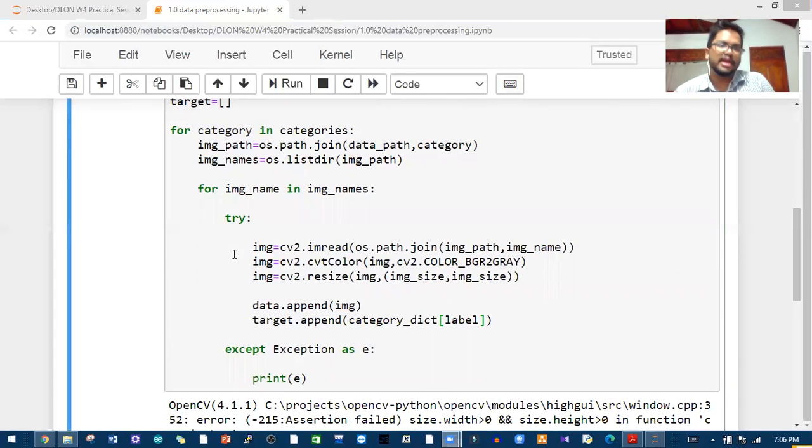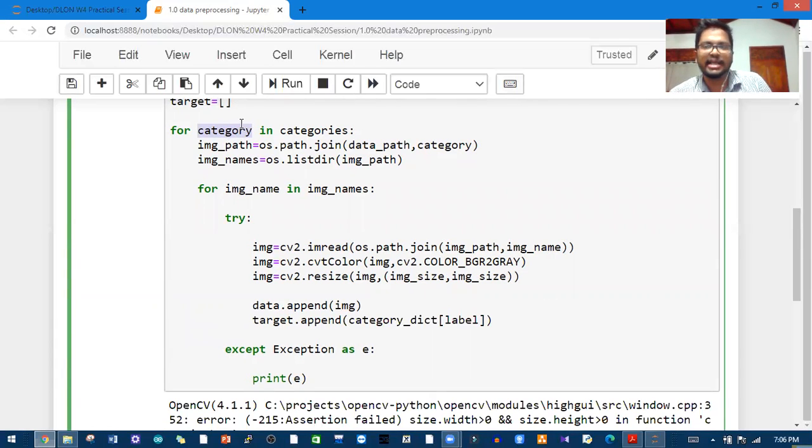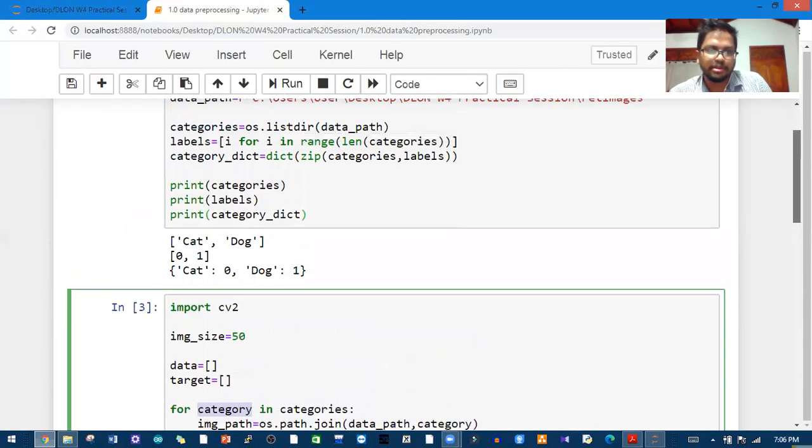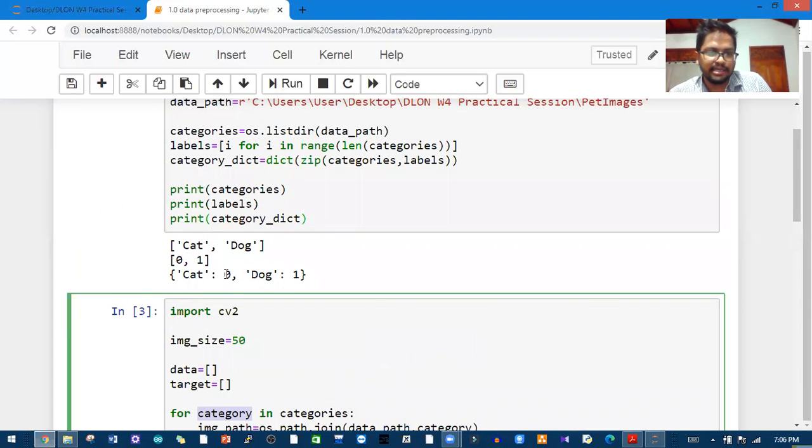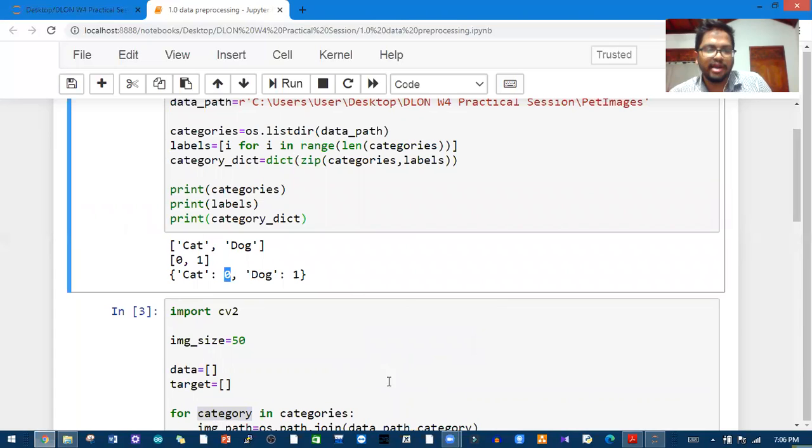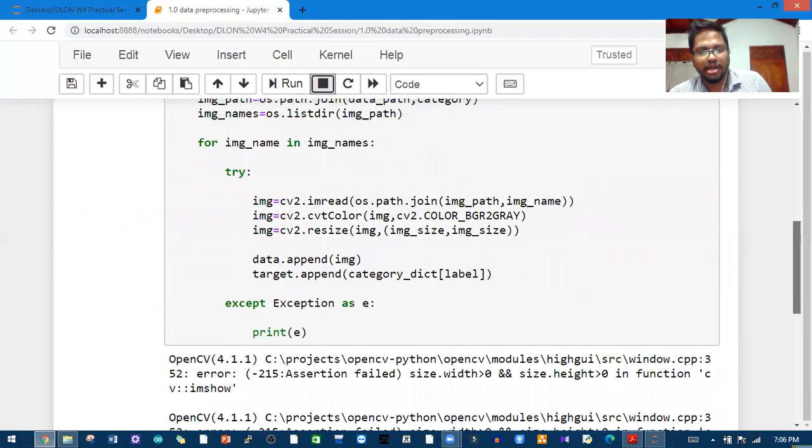When we are reading a cat image, the category is cat, right? Category is cat. So now what we are going to do? We are going to append category dict cat. What do we mean by category dict cat? Category dict cat is 0, right? When you are reading a dog image, category is dog, then category dict dog is 1. So it's automatically going to append 0 or 1 depending on the image you are reading, whether it's a cat or a dog, right? Understood?